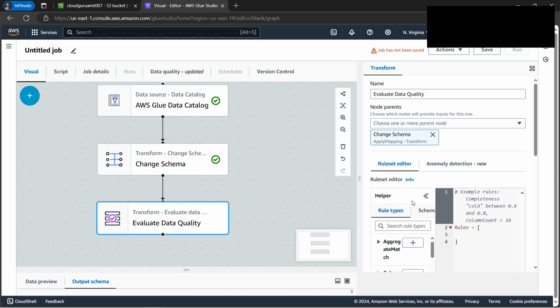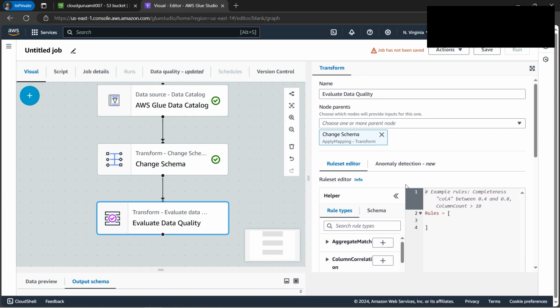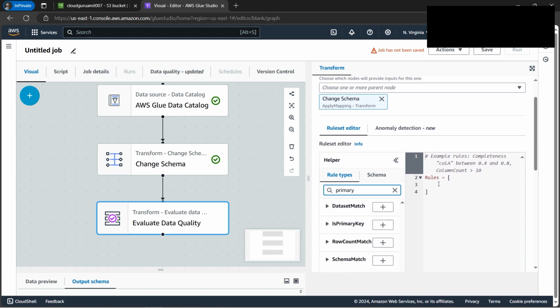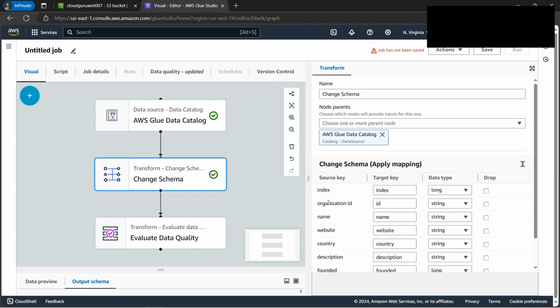Let's check. There's a search bar here. Let's make it bigger. Let's check for primary key. Is primary key. So we write the rules, the checks, under these two brackets, that is the rules part. Is primary key. So our primary key is ID, as you might remember from the last step where I changed the organization ID. This is our target primary key.